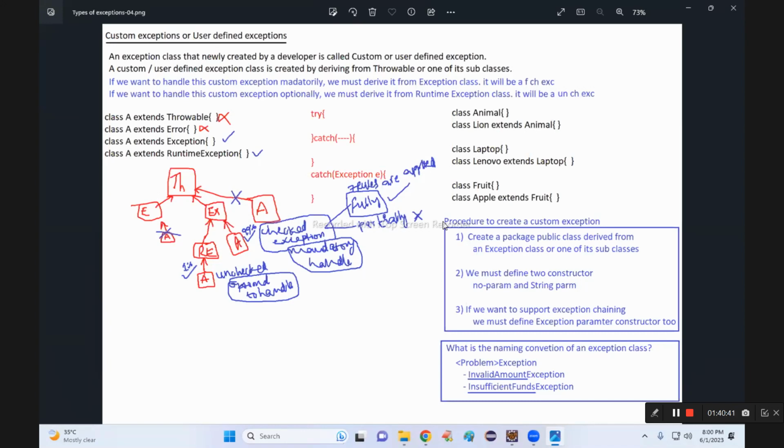Now read the point. If you want to handle this custom exception mandatorily, we must derive it from the Exception class. It will be a fully checked exception. If you want to handle this custom exception optionally, we must derive it from the RuntimeException class. It will be an unchecked exception. So two options are good: class A extends Exception and class A extends RuntimeException. Is my point clear? Right.